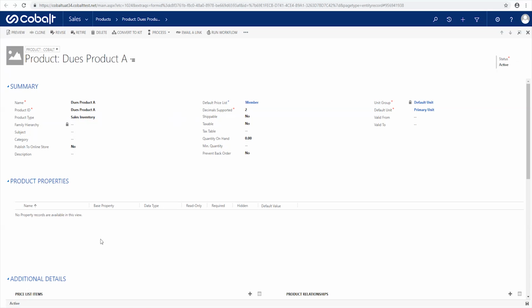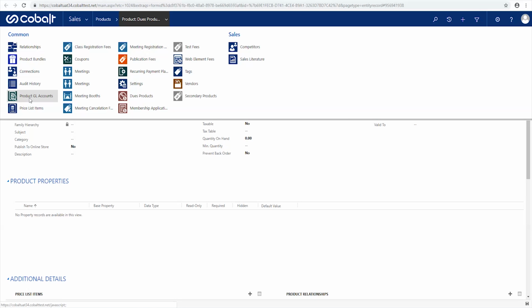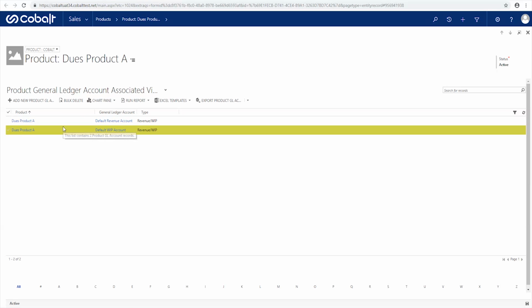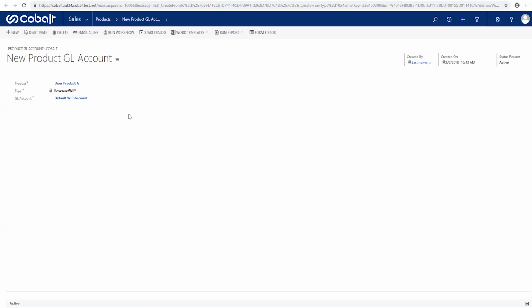In Dynamics 365, we start with the product record. From there, navigate to the related product GL accounts. Two records are required for revenue recognition. First, a WIP, or Work in Progress account, will be connected. This is where the GL entries will go to wait to be recognized.